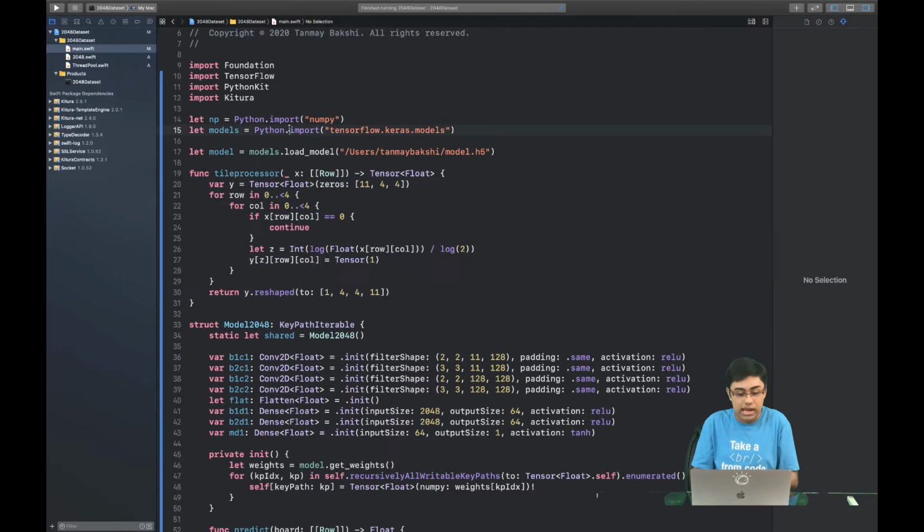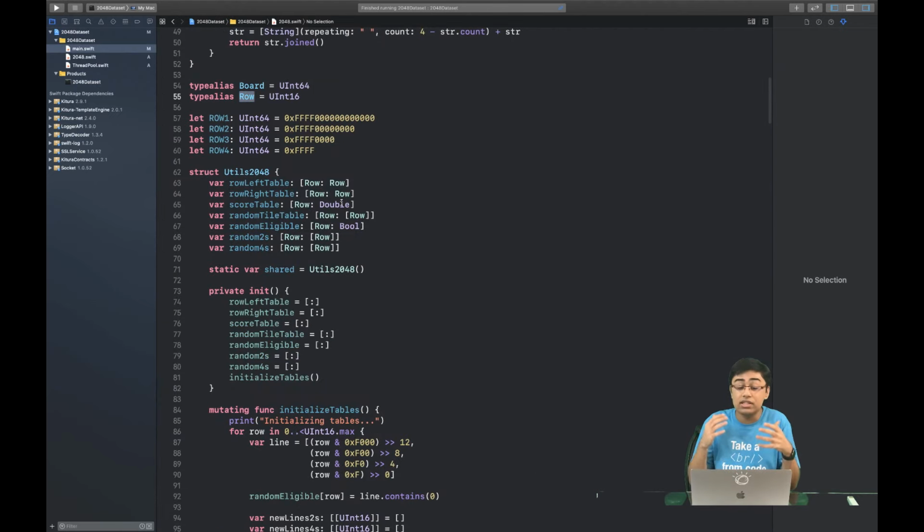A row, if we actually look up its definition with Xcode, is just a 16-bit unsigned integer. And so again, we're using a bit board, a super optimized implementation of the 2048 board. And what that means is each row is 16 bits. And so that means that we have 4 individual tiles in each row, and each tile only needs 4 bits in order to be represented. And so 16 bits, because again, we only need those 4 bits to store up to 11.